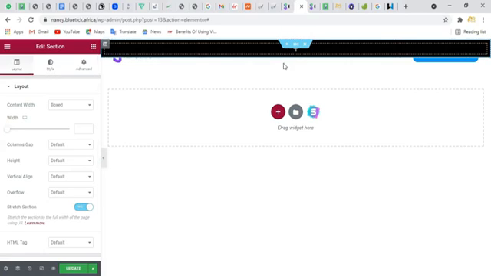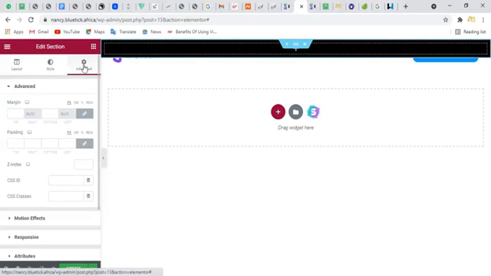Now this is not high enough. I want it to be very wide. I'll come down to my advance. Are you getting it? Yes, sir. Under advance we have padding. Just unlock this one, this one that is showing gray color. Click on it to unlock it.